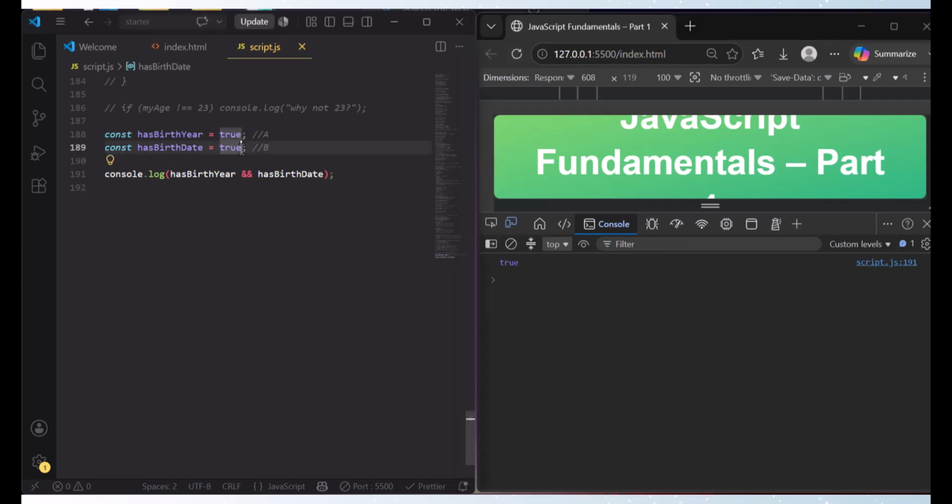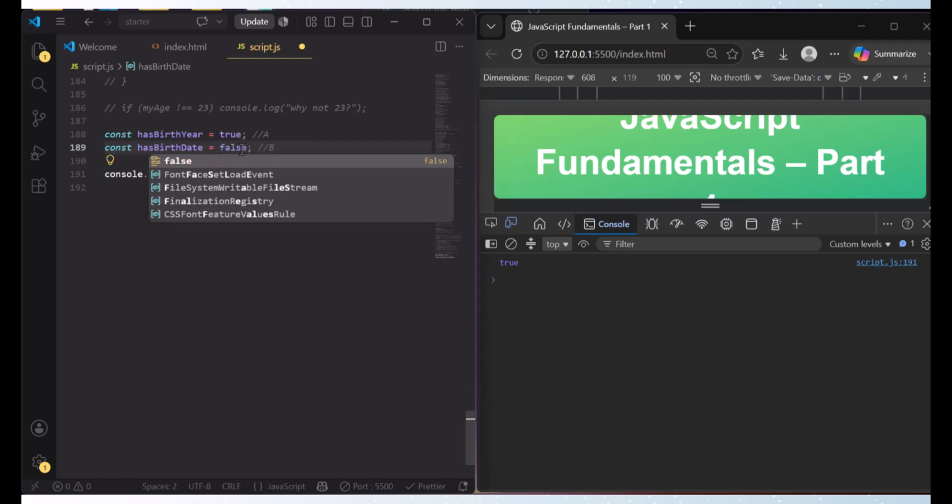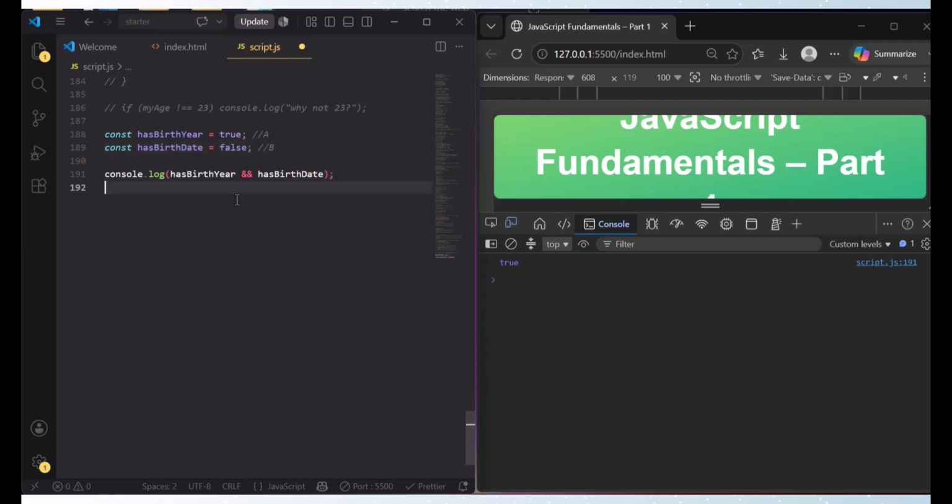And now I want to change here false. Based on the rules here, one true and one false means the statement is false. Check once. The statement is false.